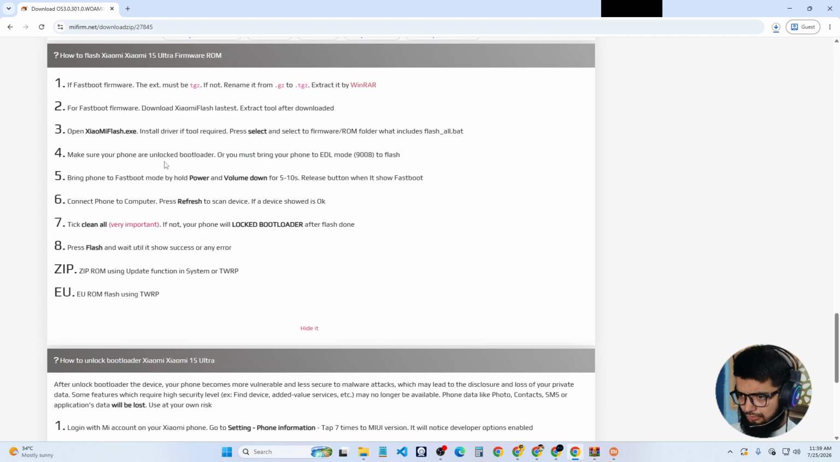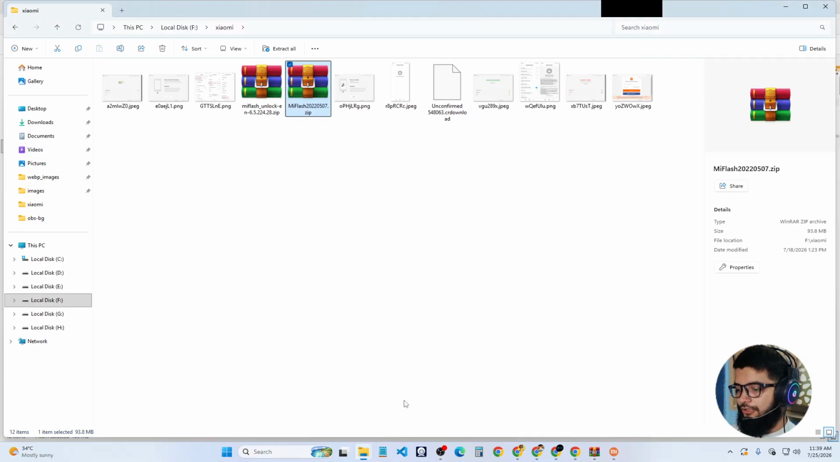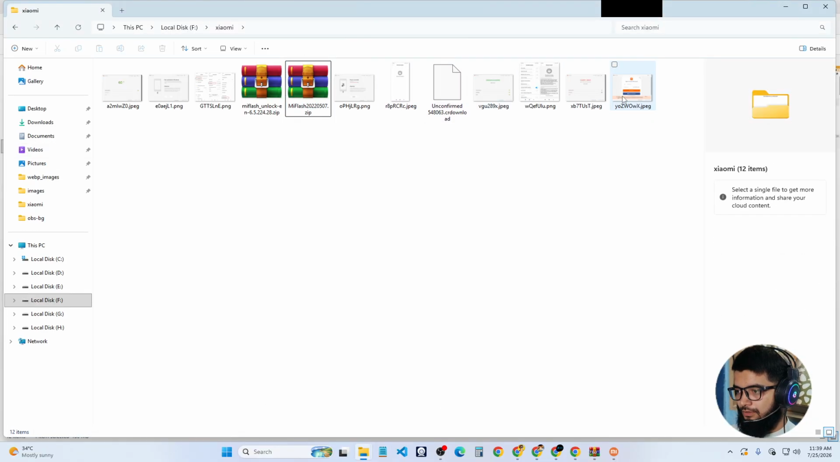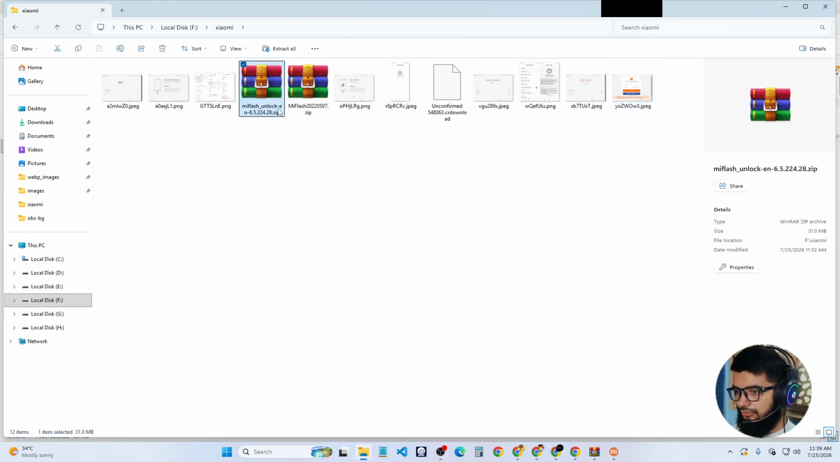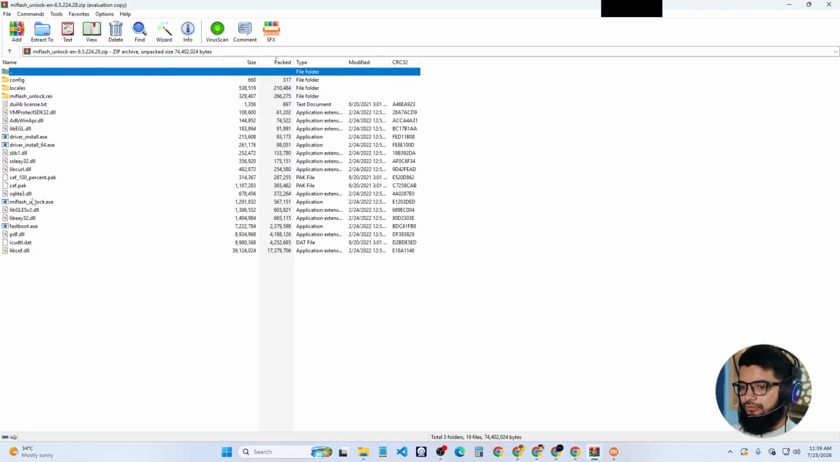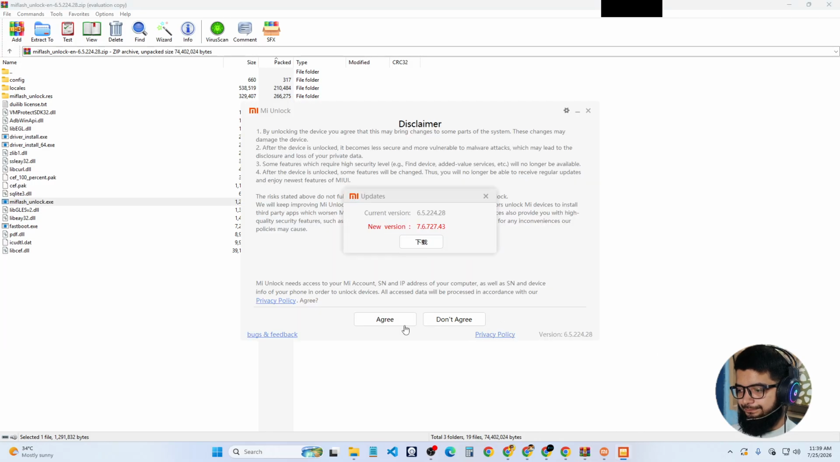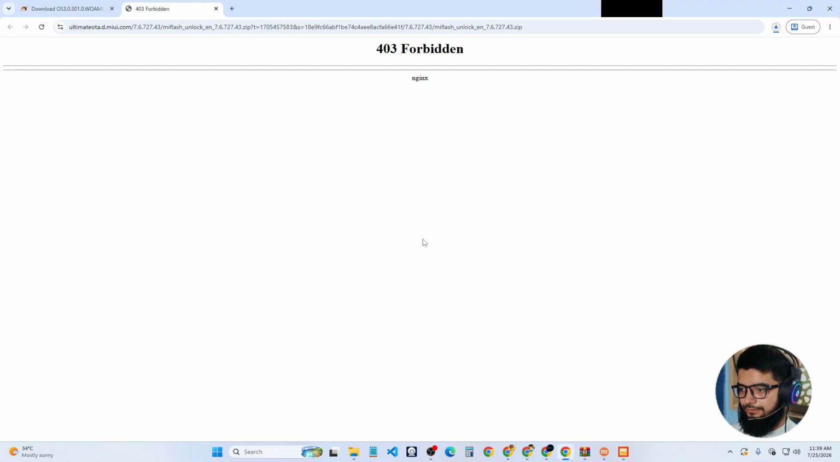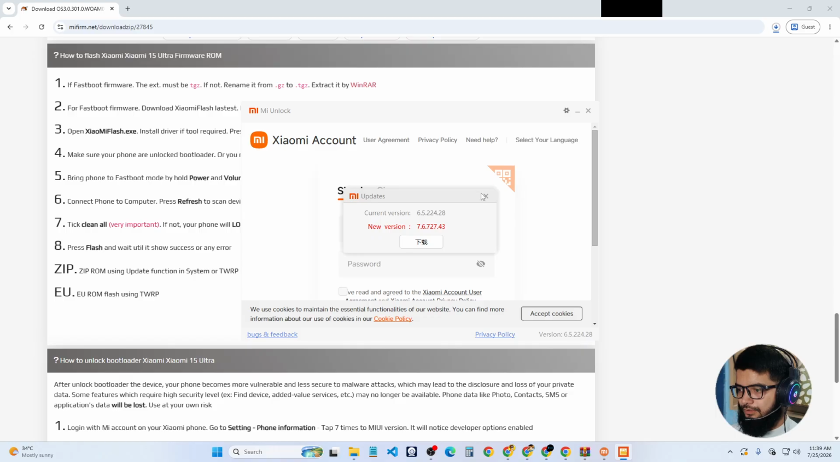Okay, make sure your phone is properly unlocked and the bootloader is unlocked properly. How can you do this? For this, I need to download the MFlash unlock tool. The MFlash unlock tool is opening. Agree. It is asking for the new version. No problem anyway, okay.